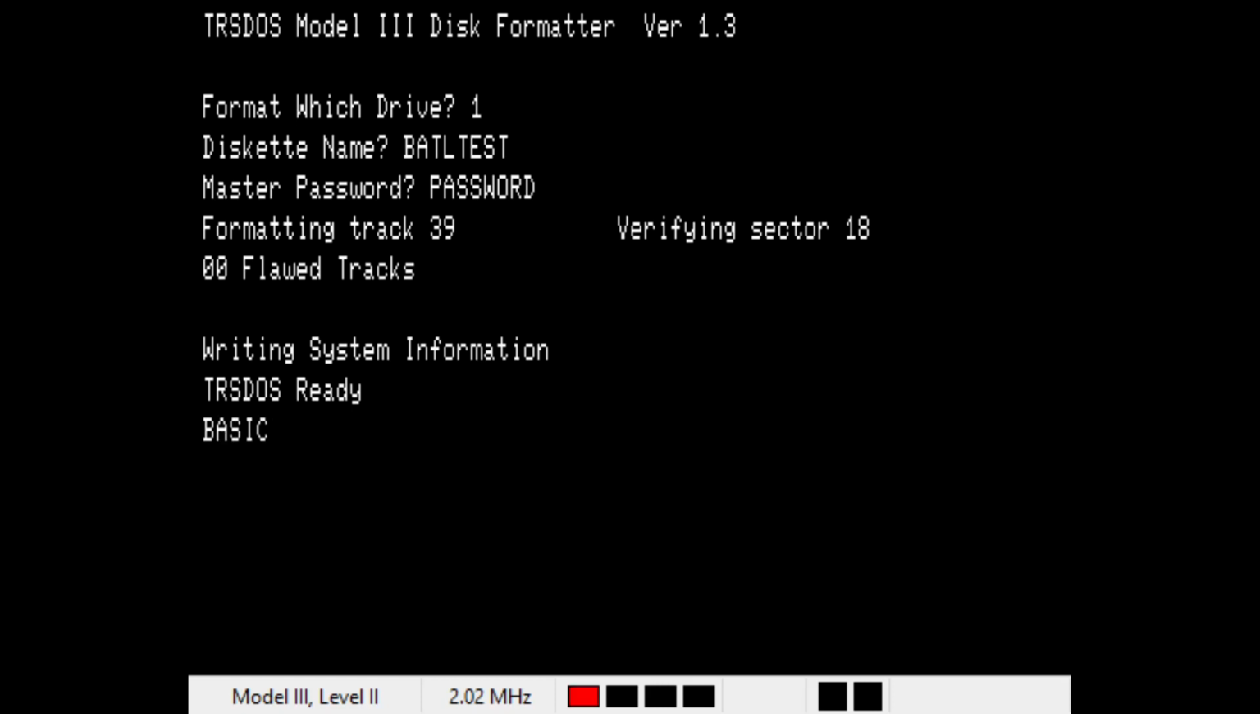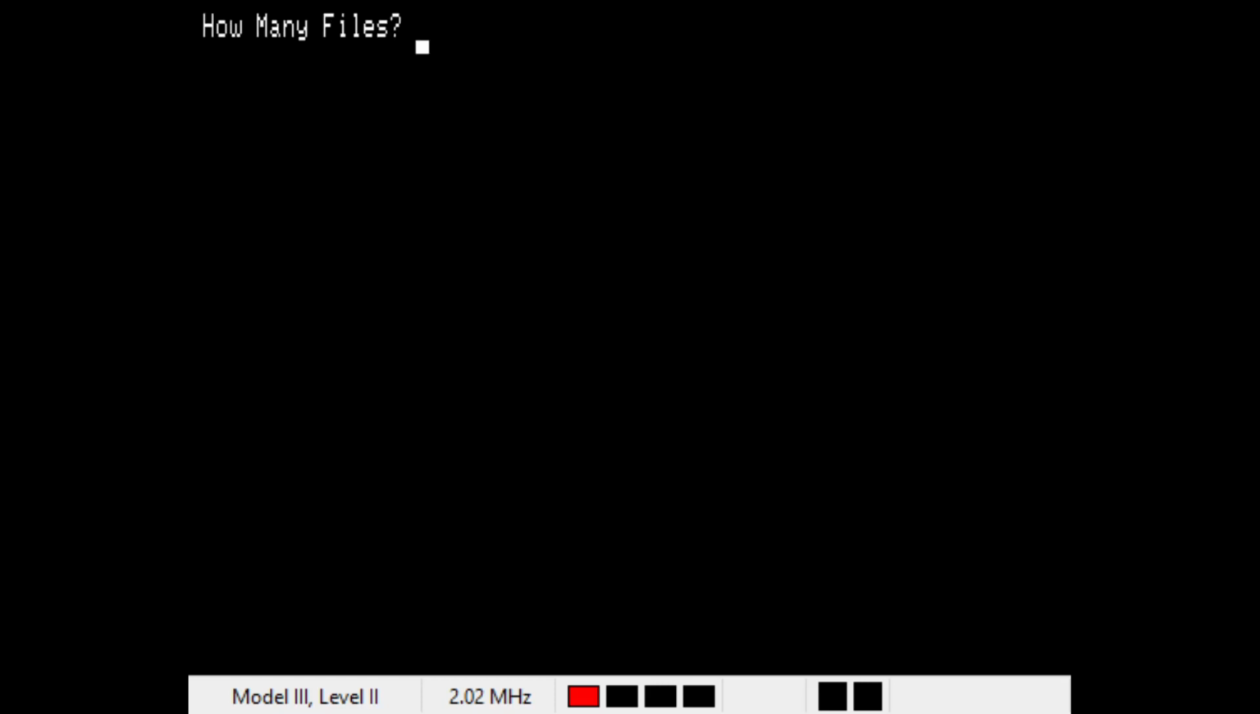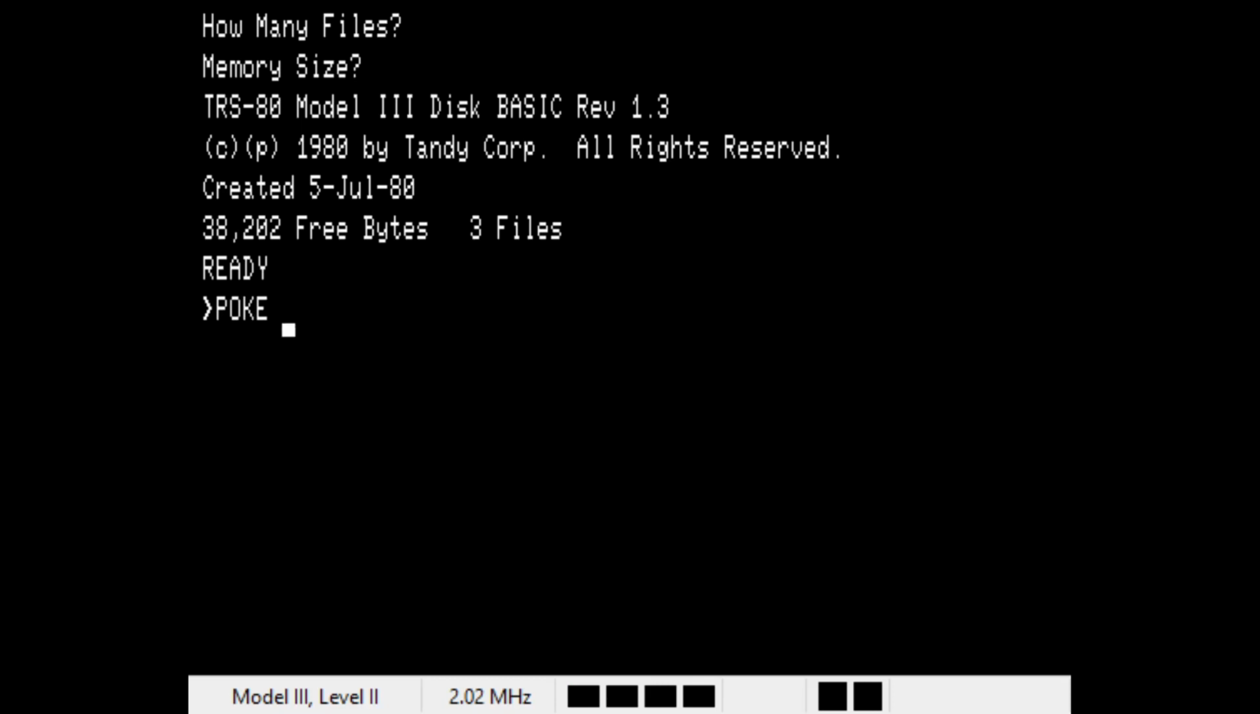Okay. How many files? Enter. Poke 16913, comma 0. Insert cassette tape. Play. C load.